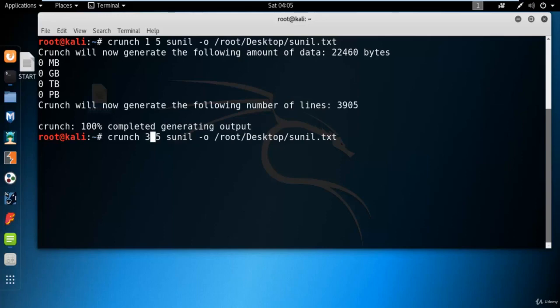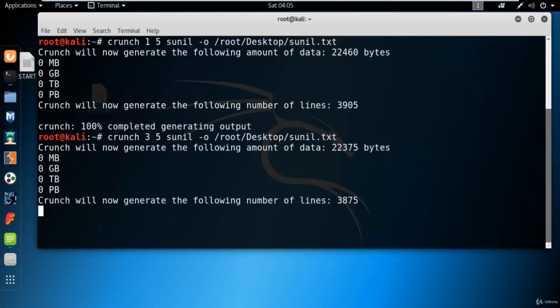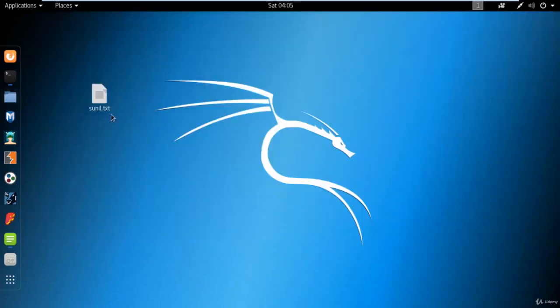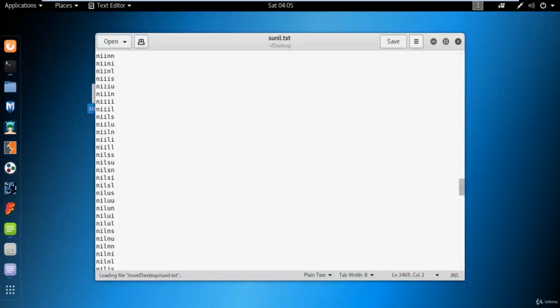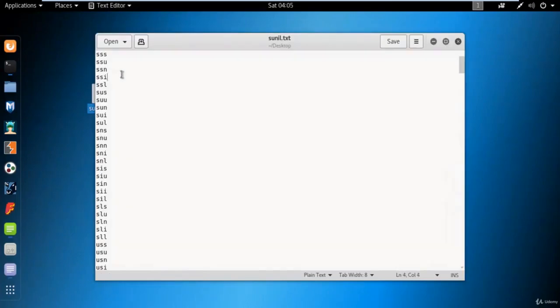Let me show you how. You can hit enter. It is creating 3875 entries. It was 3905 initially. Minimize it and open that file again. If I come up, you can see here that it has skipped the single characters and the 2 characters from your dictionary.